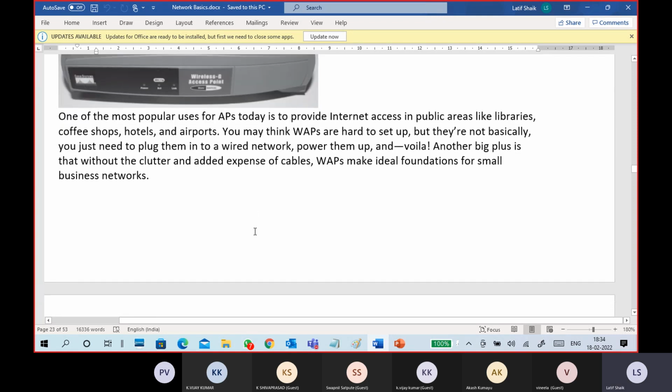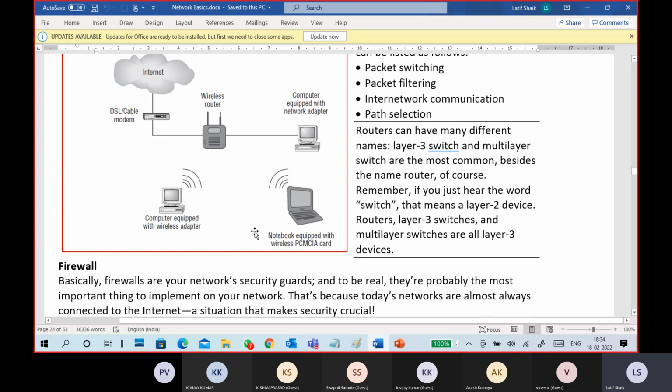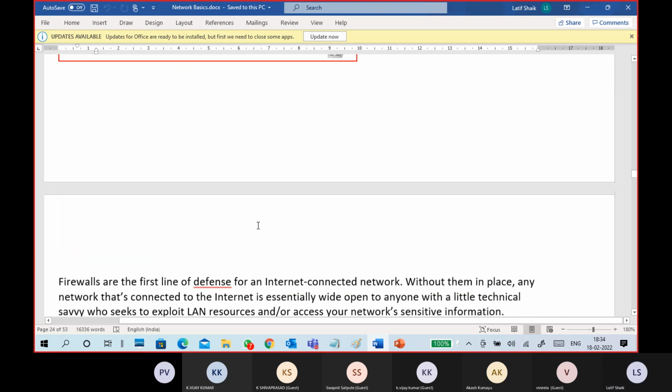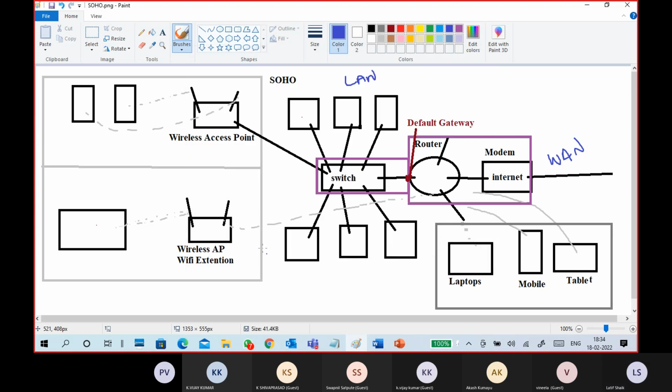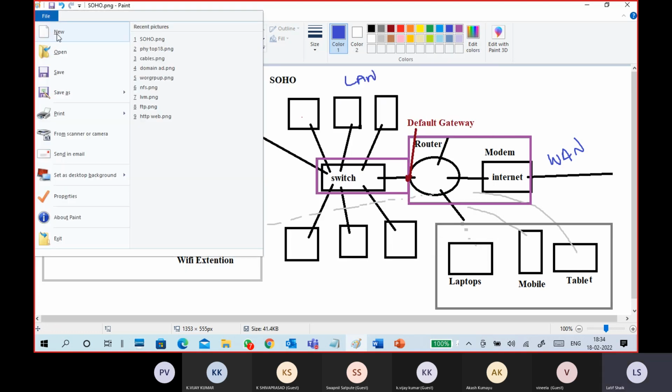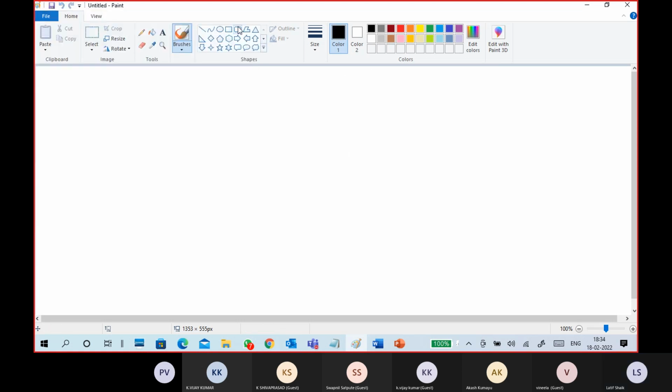So how does it look? You can also get it. I will forward this one, maybe tonight at least. Next one is a firewall. A lot of diagrams are there. I will forward the diagram also. So next one is your firewall, guys.